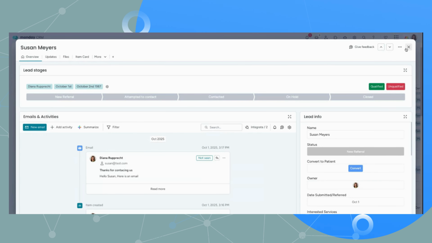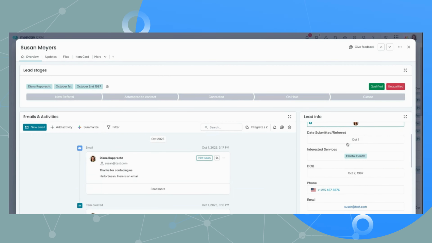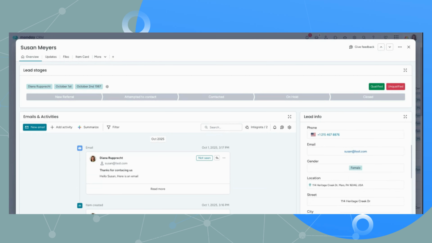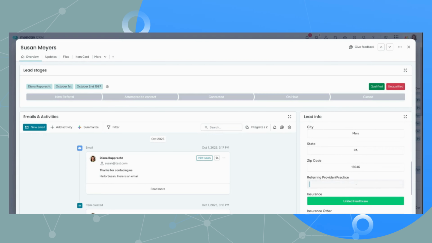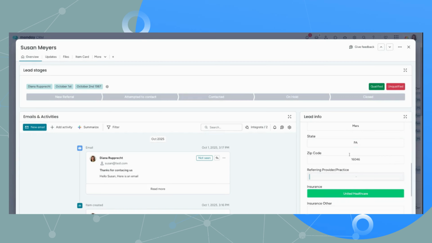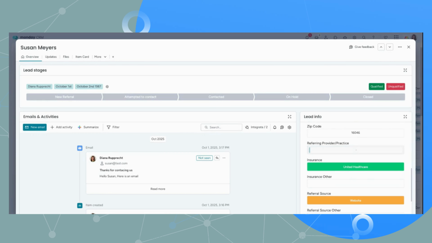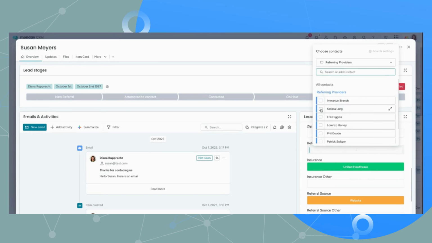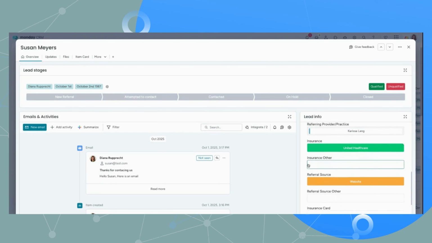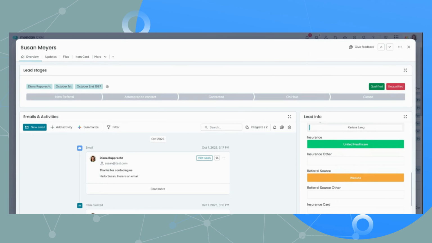After contact, maybe the next step is to gather additional information. Maybe you've had email communication or you spoke with Susan on the phone. Over on the right-hand side is all of the information we've gathered so far for this referral. We'll continue to fill that out until we have everything we need. Let's link them back to their referring provider. We know Dr. Carissa Lang was the one who referred this patient. I can make a connection there.